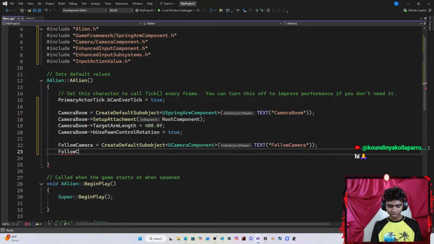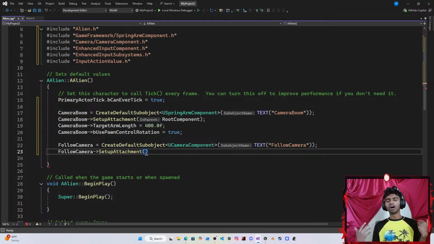Okay, next up, I'm going to go ahead and point my follow camera as a pointer using an arrow mark operator towards a setup attachment. Now, my setup attachment, unlike my camera boom, is not going to be a root component. Root component is basically an individual component or like an individual object. But I want my follow camera to be the child of my camera boom because I want it to be stuck to my camera boom. So my root component is going to be my camera boom.